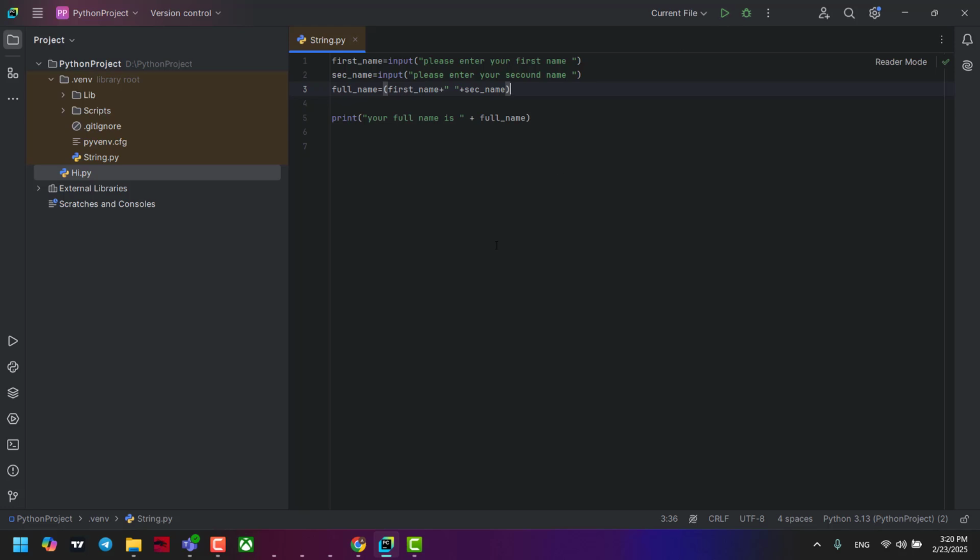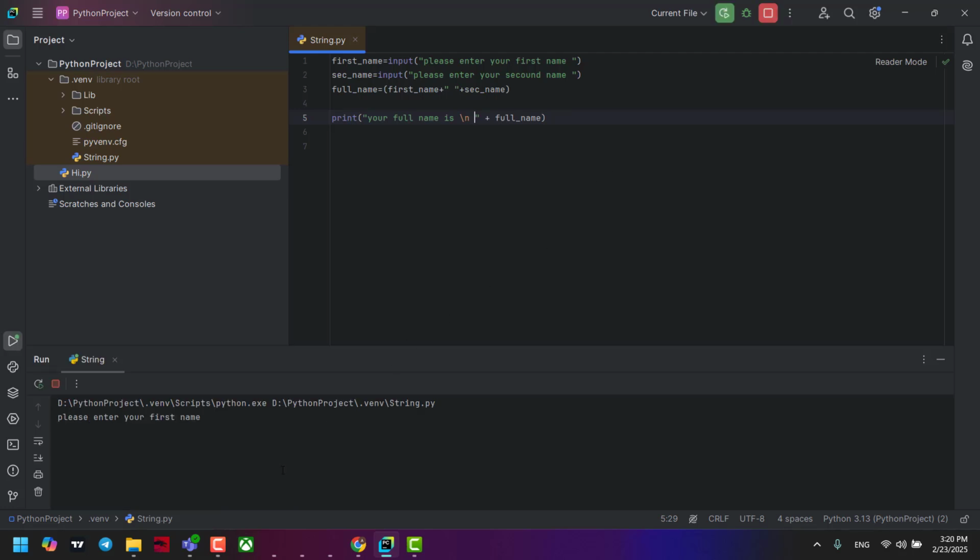Okay, I don't want to waste your time, so let's start with modification in our string. First, if I need to enter something in one line and I want the remaining of the sentence to be in another line, how can I make it? For example, "Your full name is" blah blah blah, first name and second name. I want this in another line. We can add a backslash and add n. Okay, let's start.